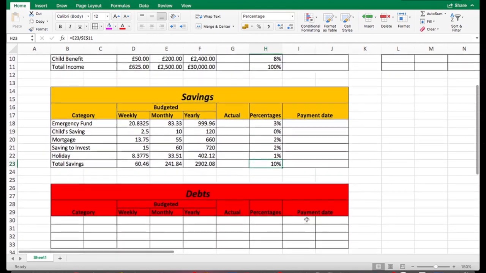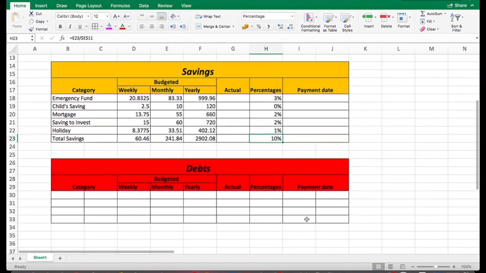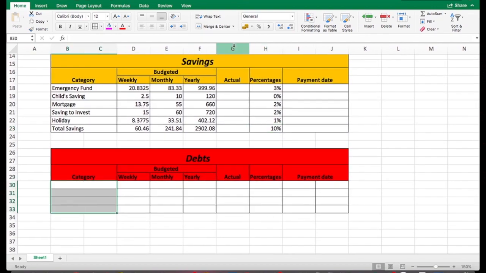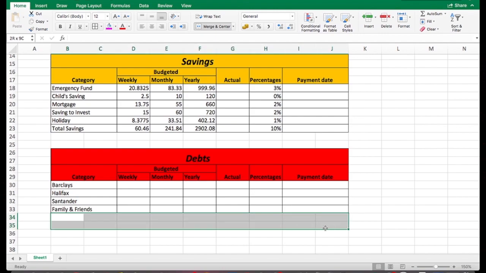Now we're going to move on to debts, and we're going to do the same thing here. Again, we don't want to merge and center, we want to merge across. We do the same thing for our payment dates, merge across, and now we enter our different categories to start off with. It might be Halifax, might be Santander, might be family and friends. And also, let's put some more here because I've got a bit more on mine. Different categories here.